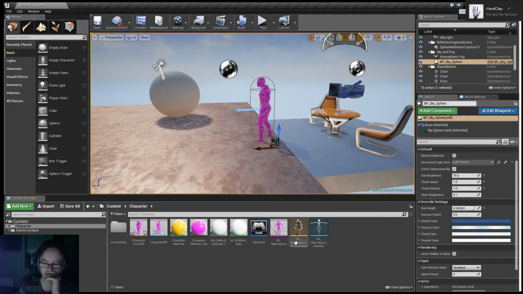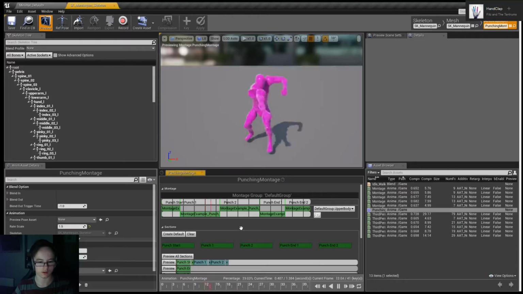Oh, here's another thing. If you want multiple characters, you want them to have the same exact skeleton, but different meshes. You want them to use the same skeleton so that you can use the same animations. So if we go on character animations, this one, this is the punching montage.